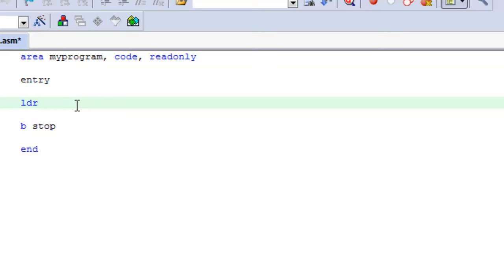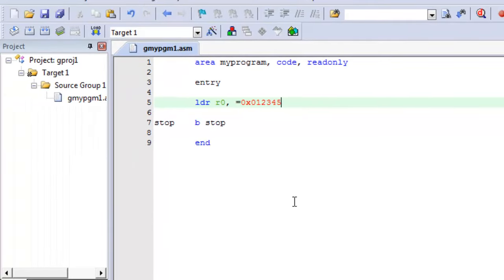We have to use a command called LDR for loading the value. So if I have to move a bigger number, I'll say LDR R0, comma, you won't put hash symbol, you will put equal to symbol, and you will write it in this form: 1, 2, 3, 4, 5. So this is a bigger number. So how do you use LDR directive? LDR R0, comma, instead of hash symbol for immediate representation, you will use equal to 0x012345. Now let's see how this value is getting loaded.